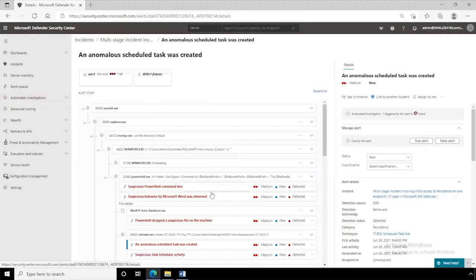By clicking on it, now we have this alert in focus. So the parts of the story shown to us are relevant to the anomalous scheduled task created. So we see lots of good details here. Again, we can classify it as true or false. We can set the classification if we've already looked at this alert. Is it in progress? Have we already resolved this? Maybe this is a duplicate one. And then again, being able to classify as true or false is really good, because it's good to feed back that true and false positive data so that it gets smarter and smarter, so that your SOC analyst wastes less and less time.